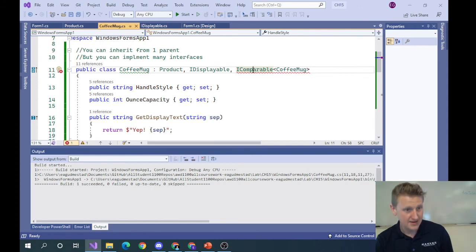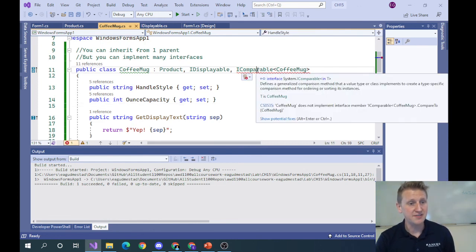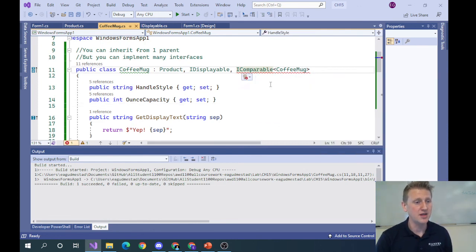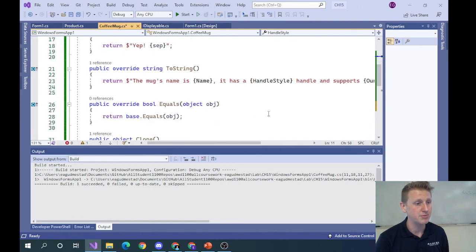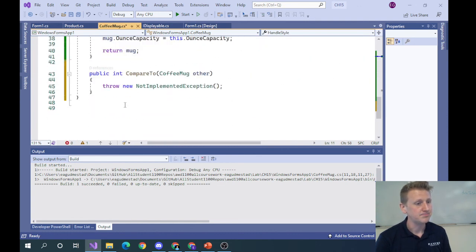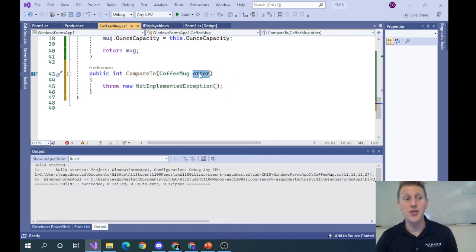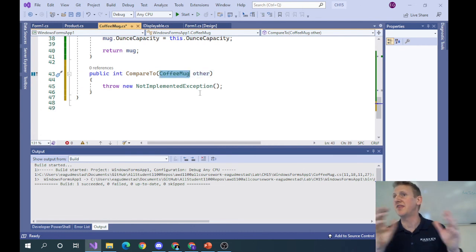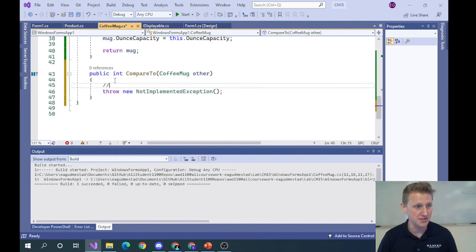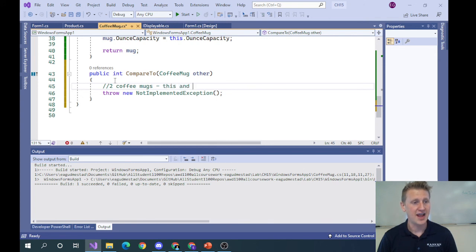So let's implement this interface. Again, this will be something that you do in your lab. So I click on implement the interface, and we get this. This is the method signature. Now keep in mind, we've got this other coffee mug. So we've got two things: this coffee mug and other coffee mug. The first one is called this, and the other one's called other.